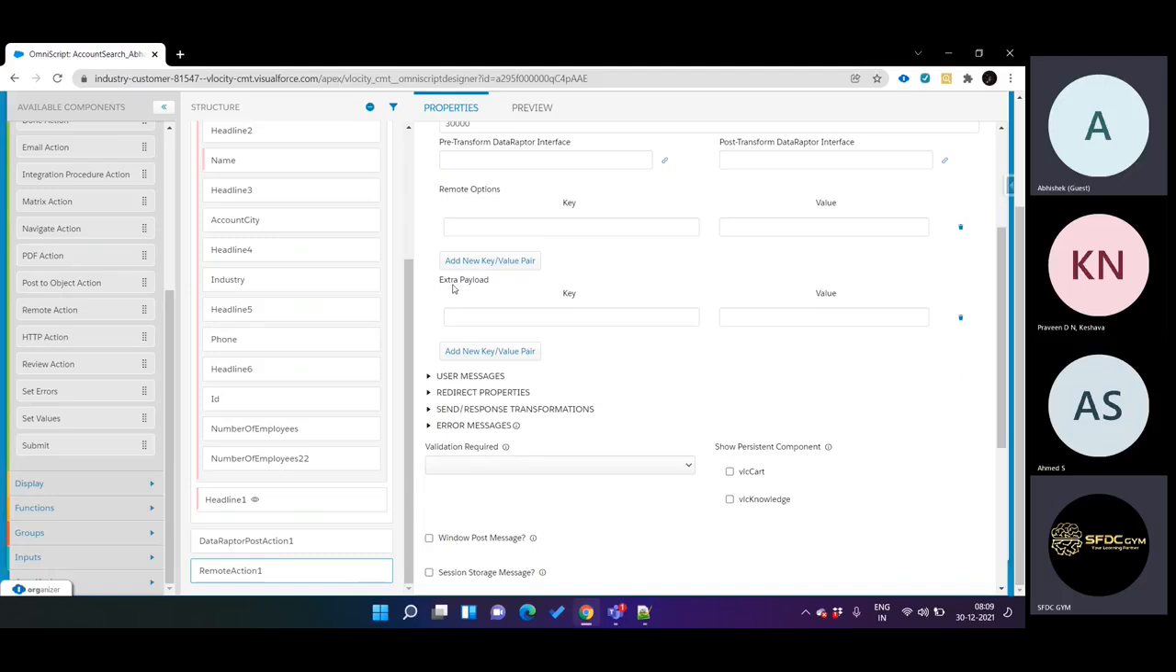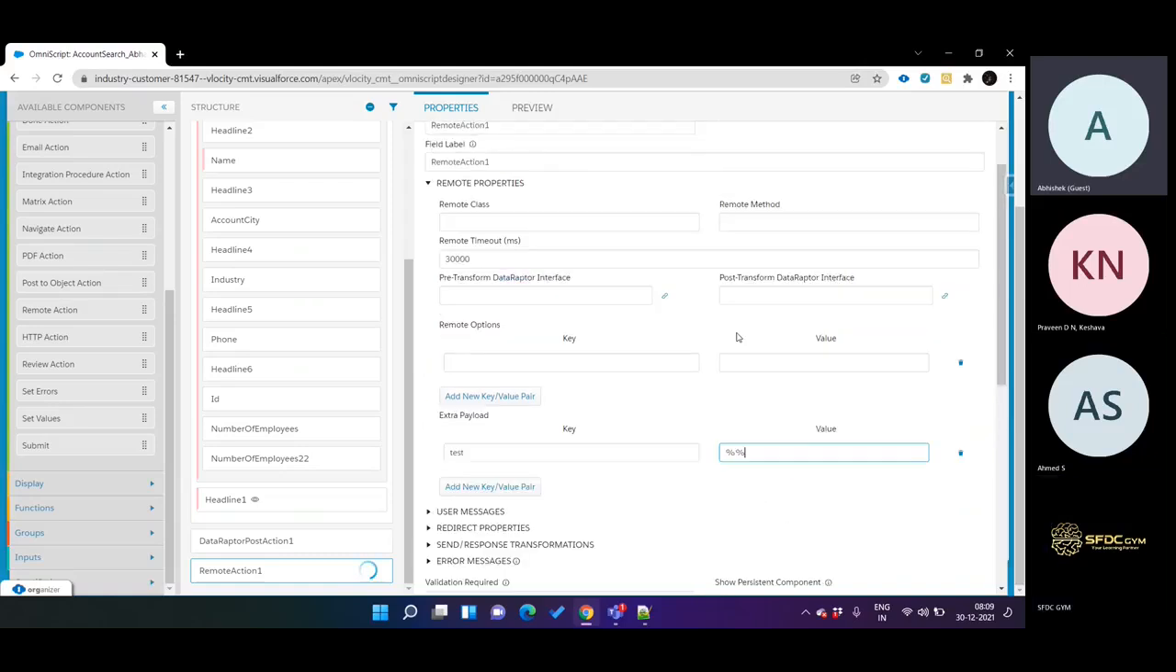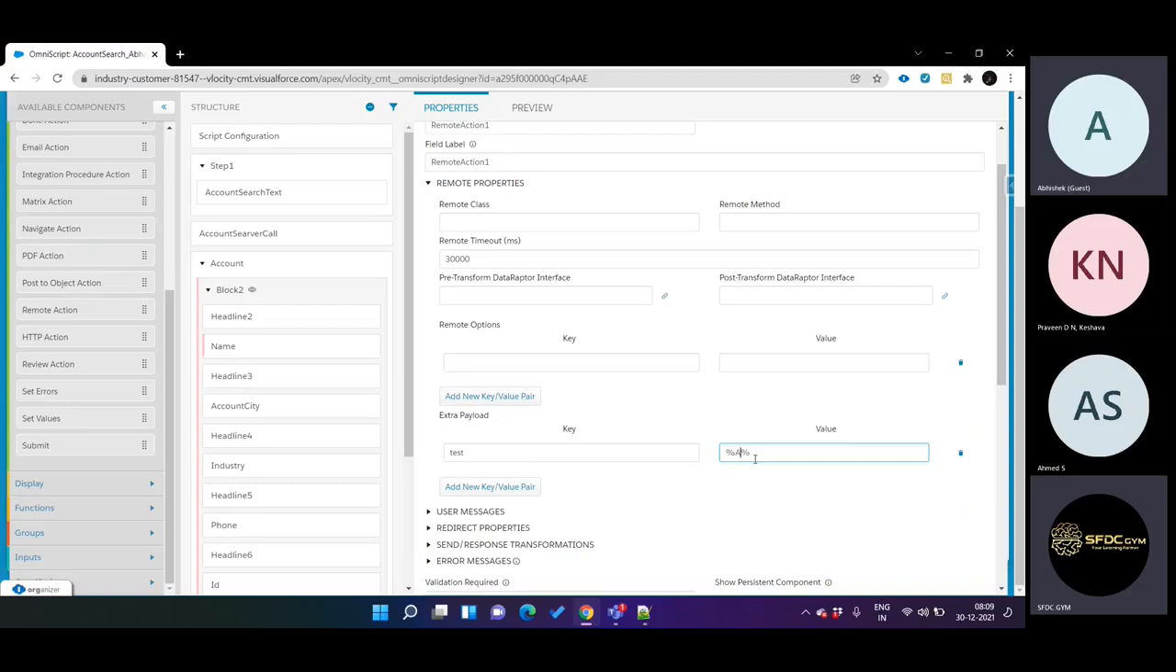If you want to send any specific information to the server, we will do it today itself. But for query purposes, let me explain the purpose of extra payload. If you want to send any specific data to your Apex class, then you need to name it. Whatever you name it will be considered as a map key. Let me write it. Let's say I have written test, and since it's a structure, I need to provide some value here. Let's type account name maybe.